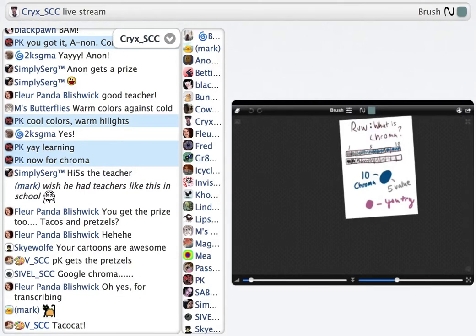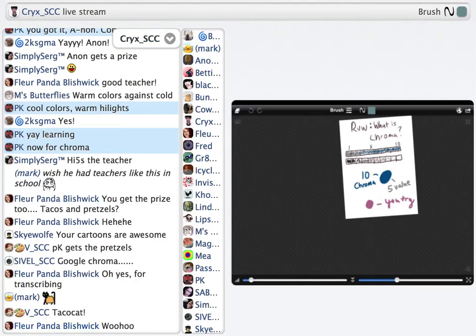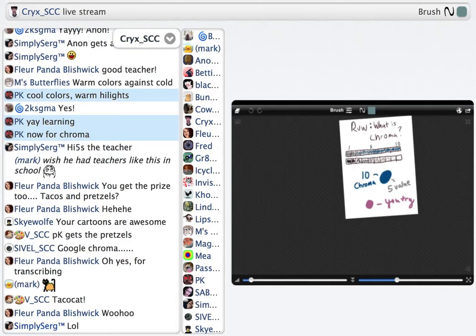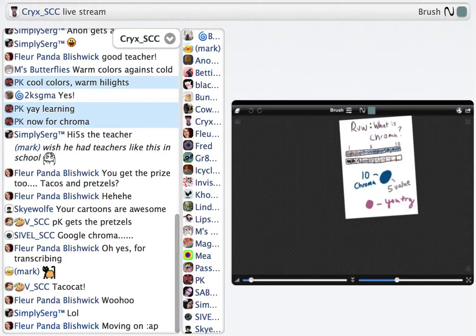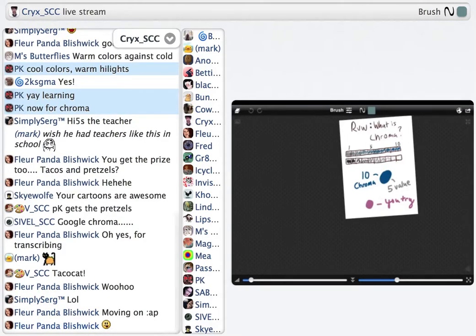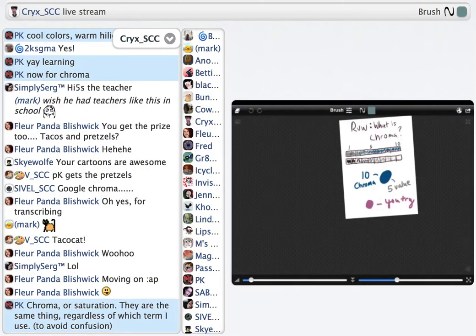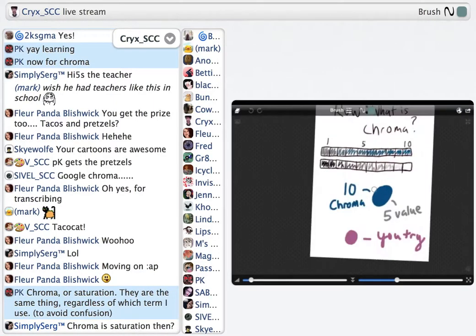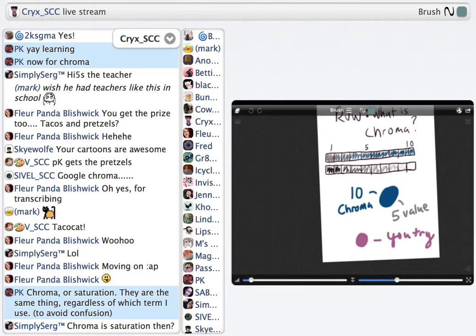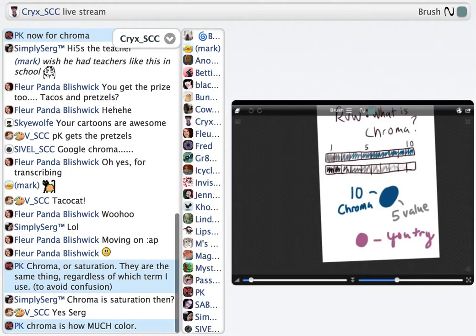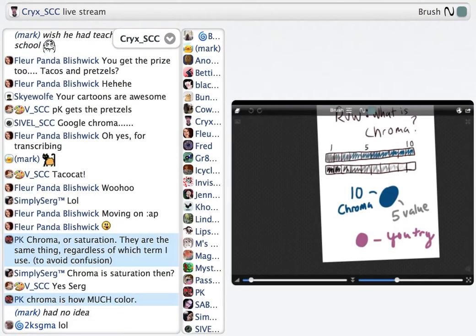Chroma, also known as saturation. Don't be confused. They're the same thing. If I say saturation, if I say chroma, it doesn't really matter. They're the same thing, just to avoid confusion. Alright, so, chroma is, as we barely touched on earlier, how much color. I have a little chart that I drew up here. Yes, chroma is saturation.